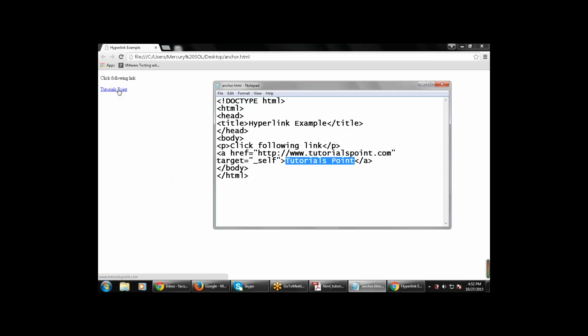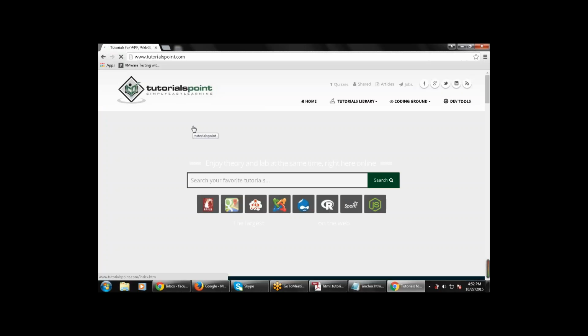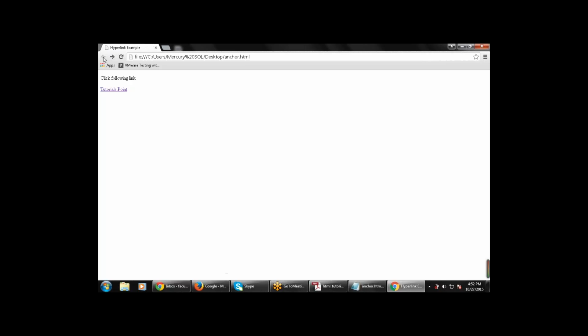Now this is the link. If I click on it, it directly moves to tutorialspoint.com. That is the navigation, or this is known as navigation using HTML linking. Now let's see where it moves to. We will directly move to the Tutorials Point home page. This is the home page of Tutorials Point. So this is how we can apply the href.